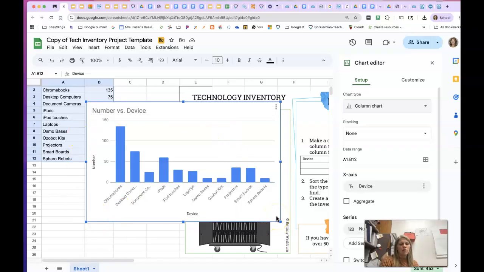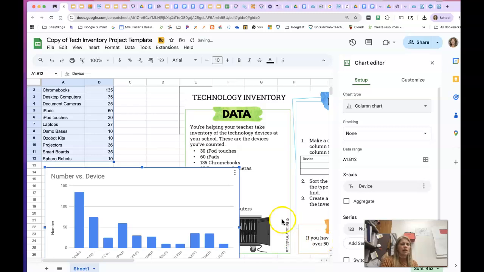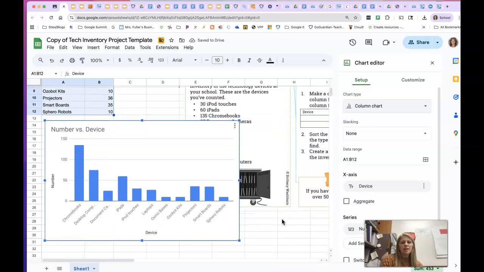And then I'm going to come down where there's nothing else, like to click, drag, or move, and just have my arrow. And then I can move it just like any other image. Once you get that done, you are able to turn it in on Google Classroom.